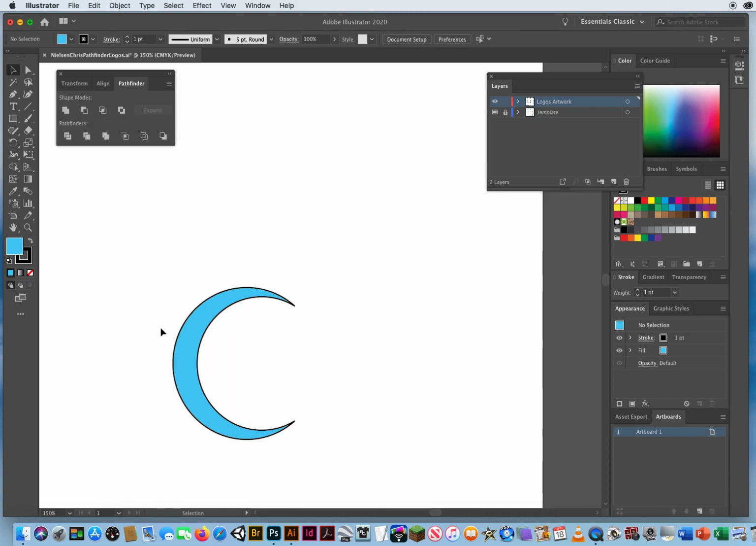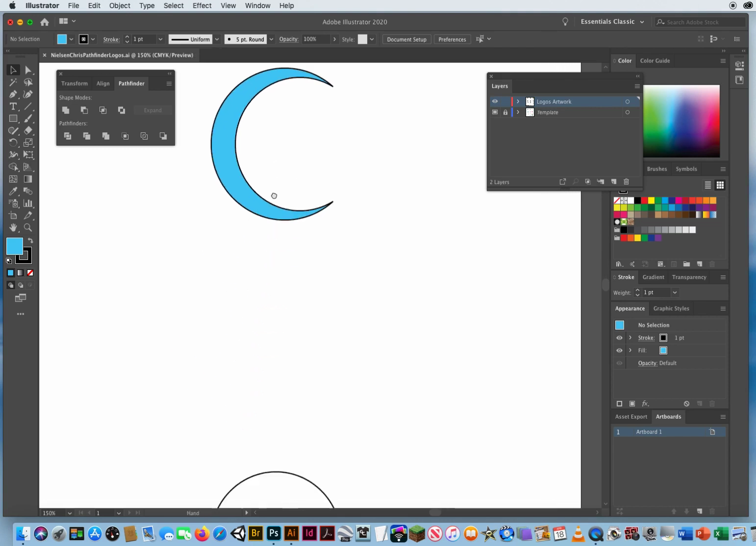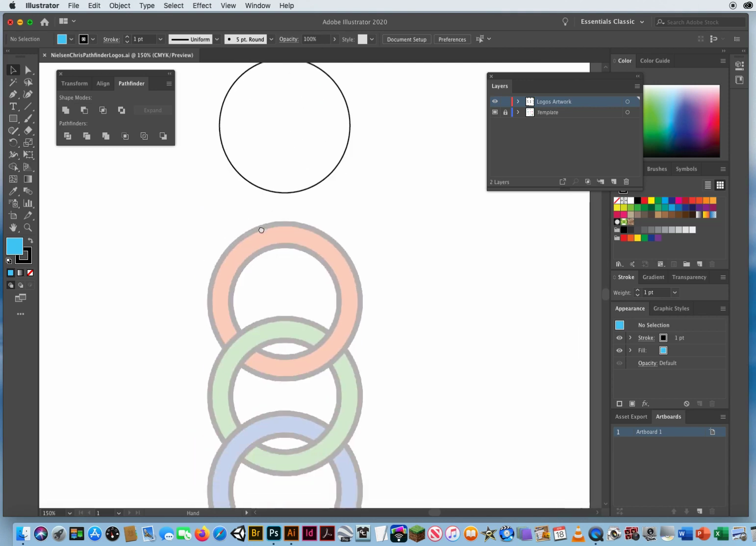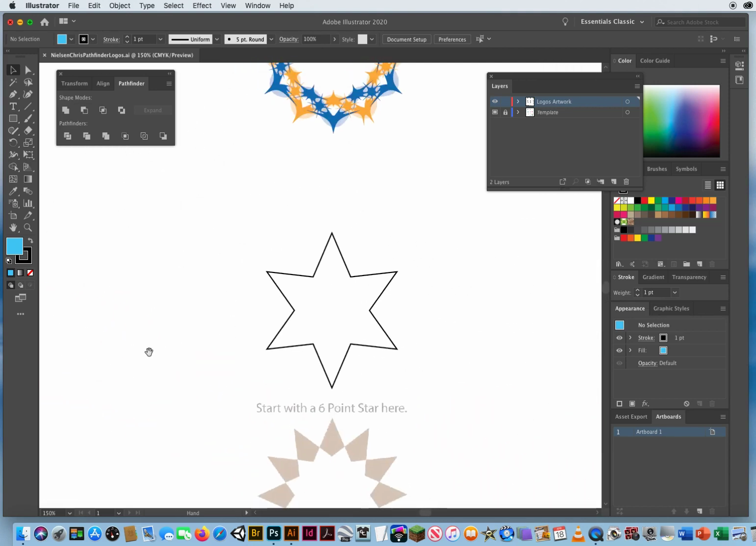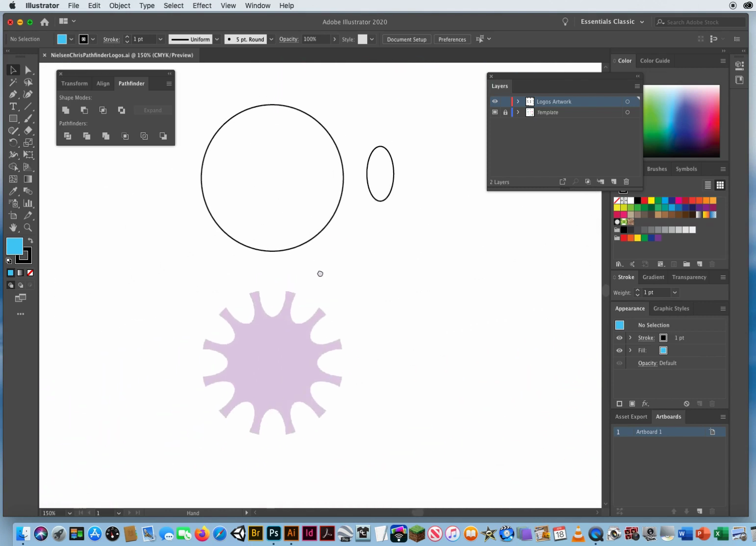A lot easier to start with circles than to try and draw these perfect curves with the pen tool. So I'm going to hit Command S. There's another logo done. Space bar for the hand tool. And this is actually the last one. So I'm going to push it over to the right. And we'll push it over to the right to come over to this guy.